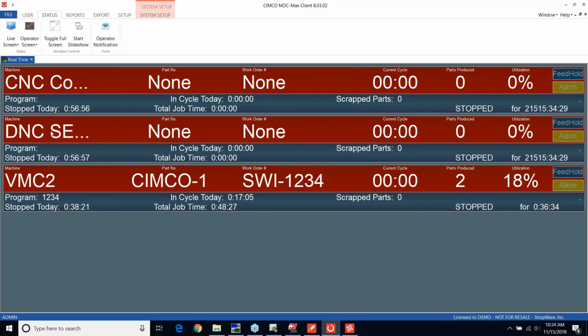Right now I can see that all three of my machines are in fact stopped, but if I were to put my machine as active, you can see my VMC2 is going to light up green. A lot of customers will go ahead and put this on a big screen in the shop, and that way everyone on the floor can see the status of the machines from kind of a top level view. They can see if it's in cycle, if it's stopped, if it's alarmed out, how long it's been stopped for.